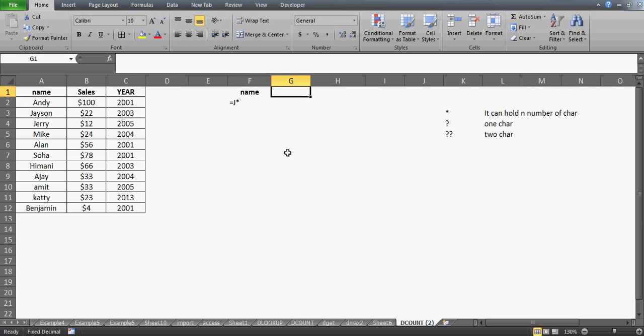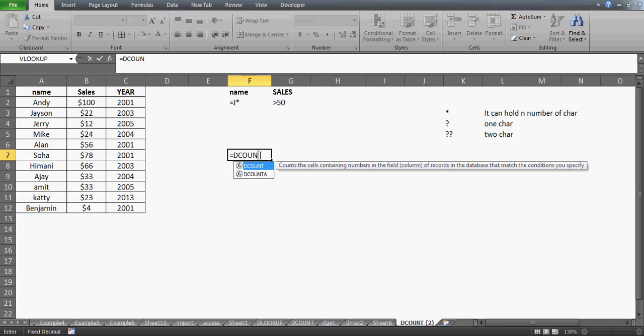And if you want to see who has done sales, let's say greater than 50, but the name should start with J, then this is how you can set up your criteria. So now we are looking for people whose name starts with J and who have done sales of more than 50 in this database. How are you going to write it? This is how you write.